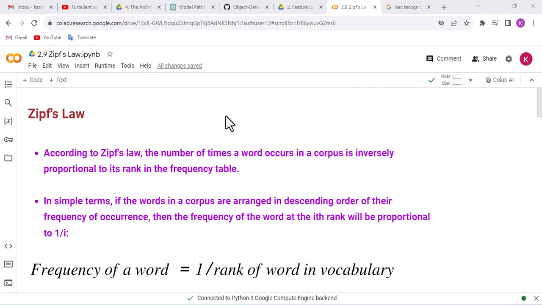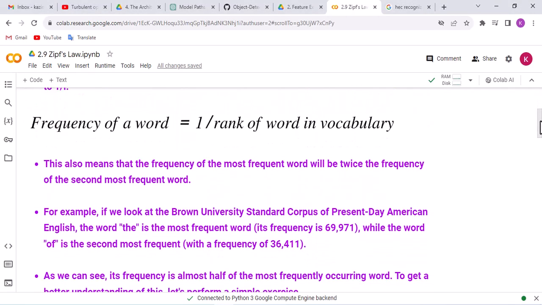What is Zipf's law? According to Zipf's law, the number of times a word occurs in a corpus is inversely proportional to its rank in the frequency table. In simple words, if the words in a corpus are arranged in descending order of their frequency of occurrence, then the frequency of the word at the ith row will be proportional to 1 over i. The formula of Zipf's law is: frequency of a word is equal to 1 over the rank of the word in the vocabulary.